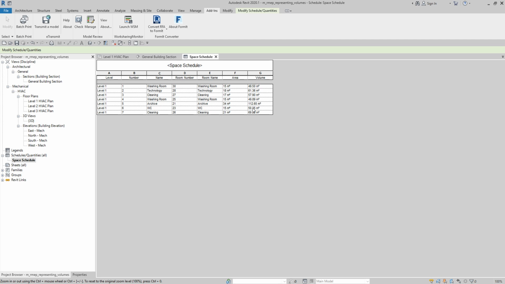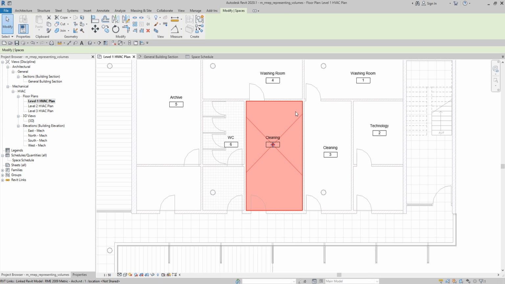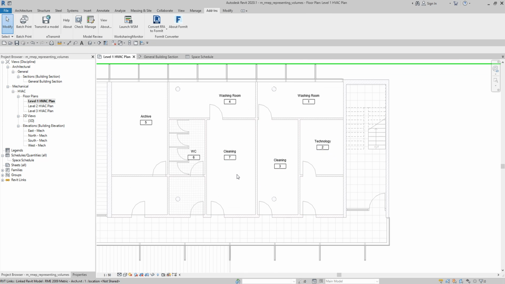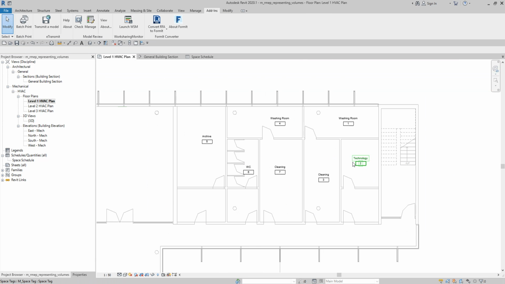Now, after renaming this, the next thing I'm going to do is open the level 1 HVAC plan again. As you can see, it's now already automatically updated. Okay, so the next thing that we're going to do is create a floor plan.